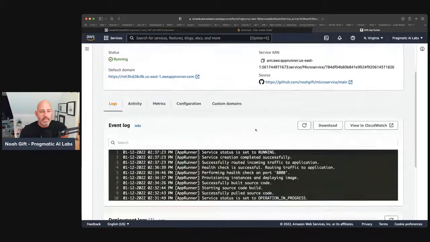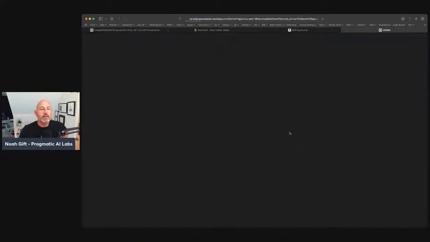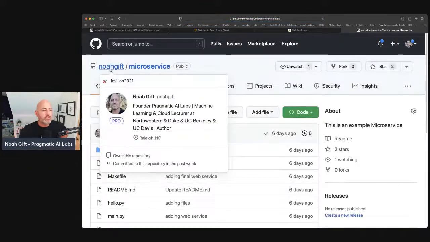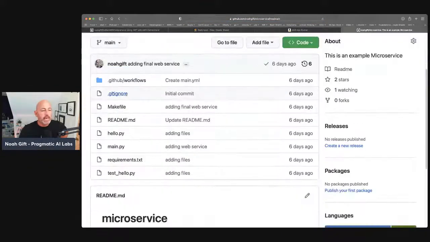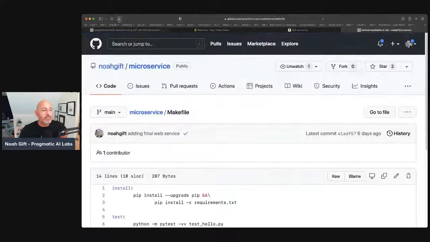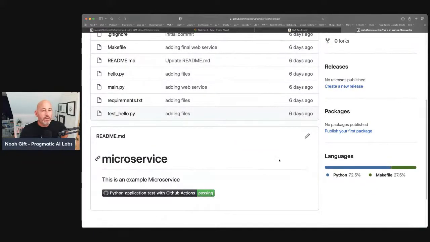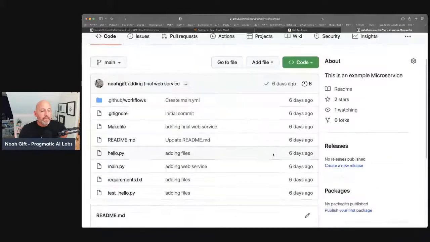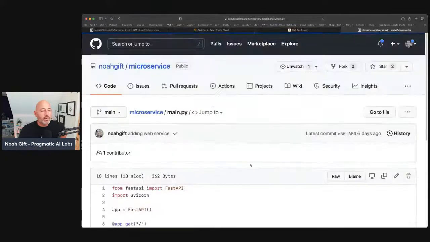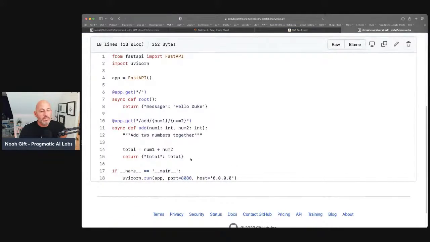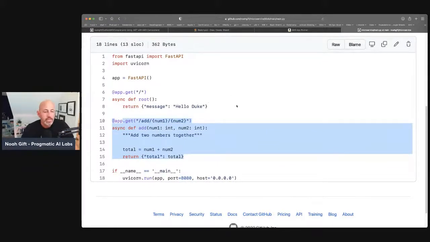Well, the way it works is that it talks to a repo in GitHub. In this case, I'm looking at a service called NoahGift microservice, and I've got a make file in there. I've got a README file. I've got hello. I've got a main.py. I've got a requirements file. All these things are pretty cool. They're built into the service. And the nice thing about this is this is running FastAPI, and all it does is something similar to what I was showing before. It's a route that adds two numbers together, and I have some parameters that do this.